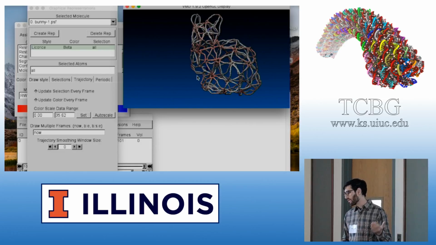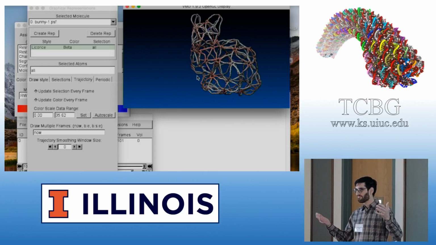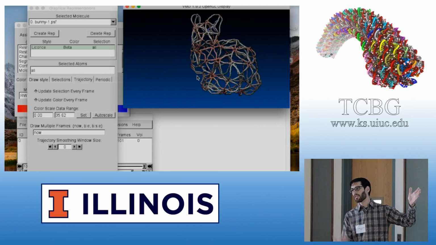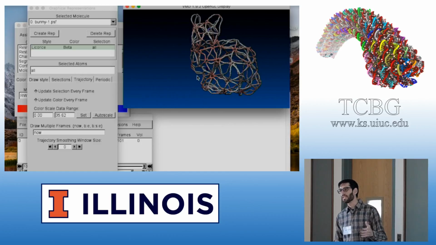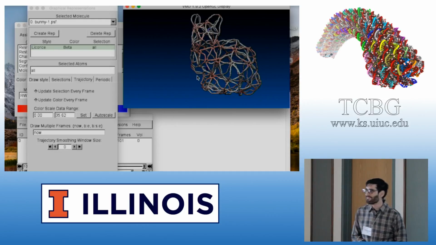VMD is a great tool for these things. It's not the only tool out there, and I generally recommend using whatever's simplest for you to use. But I'm a fan of VMD because you get the visual thing, and you also can code things, script. Tcl is not my favorite language, but it's pretty complete, so you can still do anything you need. Yeah, so that's it. Thanks.